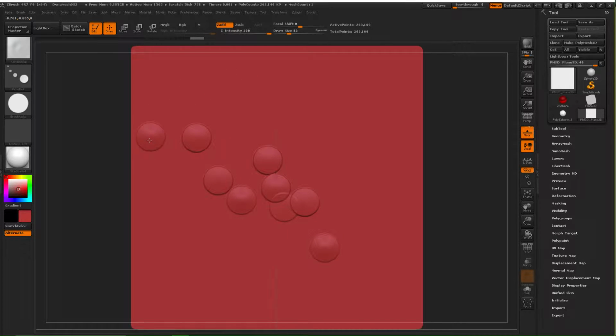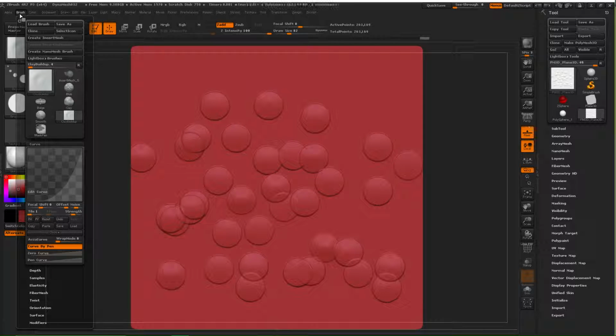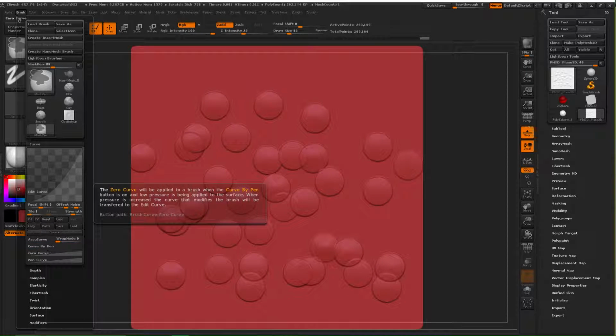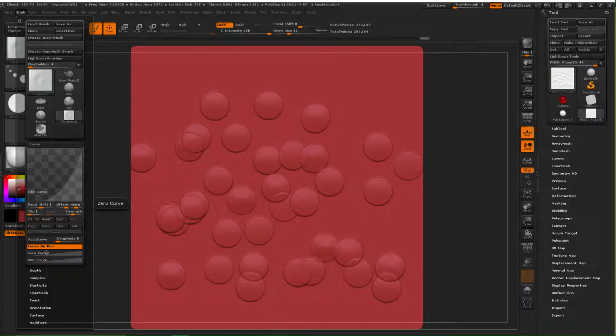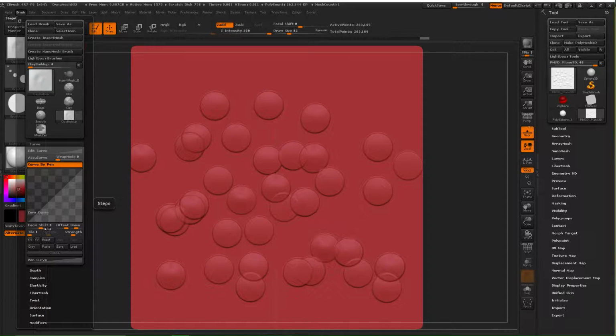What is that doing? It's creating dots! I've just gone mad. Okay, I'm not sure if my pen's broken. Let's see if these are also part of this. So, zero curve. The zero curve will be applied to a brush when the curve by pen button is on and low pressure is being applied to the surface. When pressure is increased, the curve that modifies the brush will be transferred to the edit curve. Again, that made lots of sense, so let's open up the brush and adjust this.